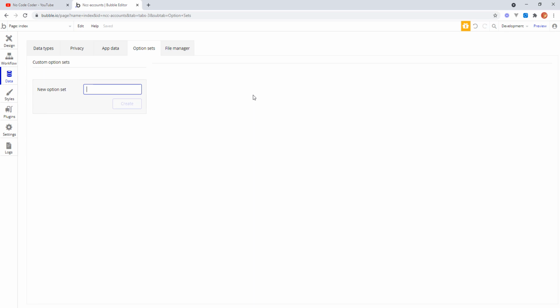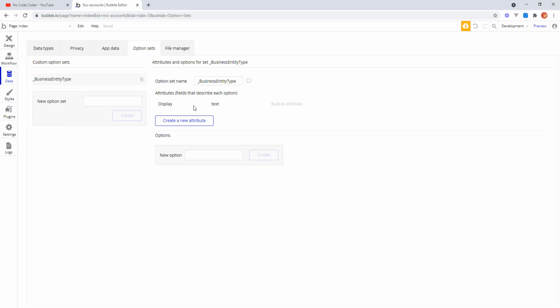So what we'll do is, and I like to precede my option sets with an underscore so that it differentiates them between tables and option sets. So I'm going to call this business entity type, and we'll click create. And yeah, it basically displays the name of whatever you're going to put in there into an attribute called display, and we can create new attributes on there if we want to.